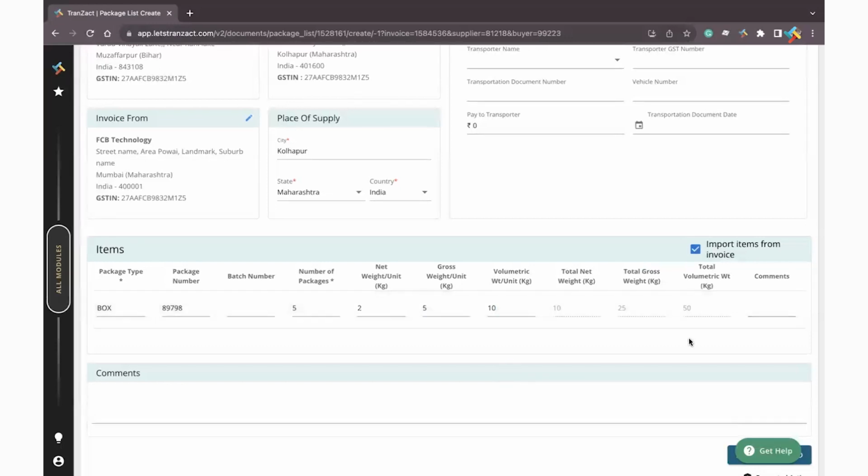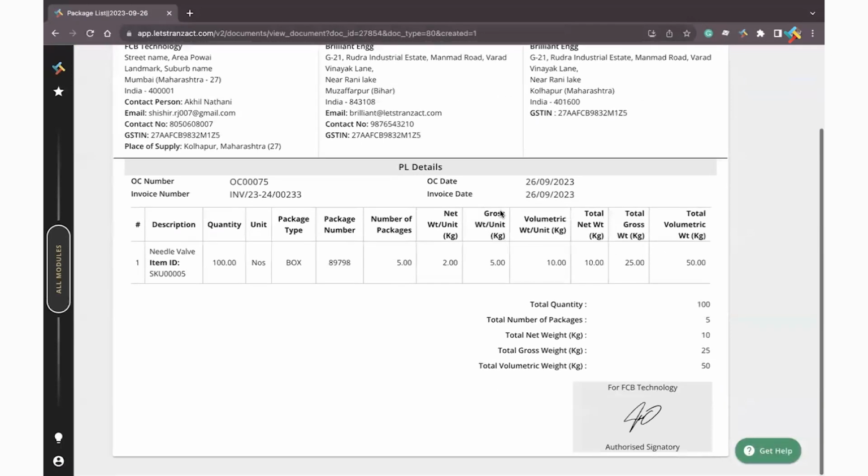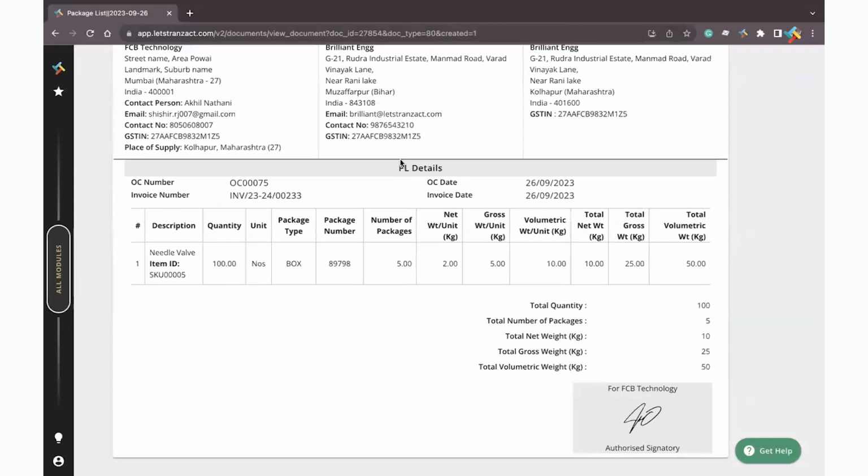I can mention any comment here. Now go below, click on save and send, and this particular package list is created. This is how your package list will look like against the invoice.